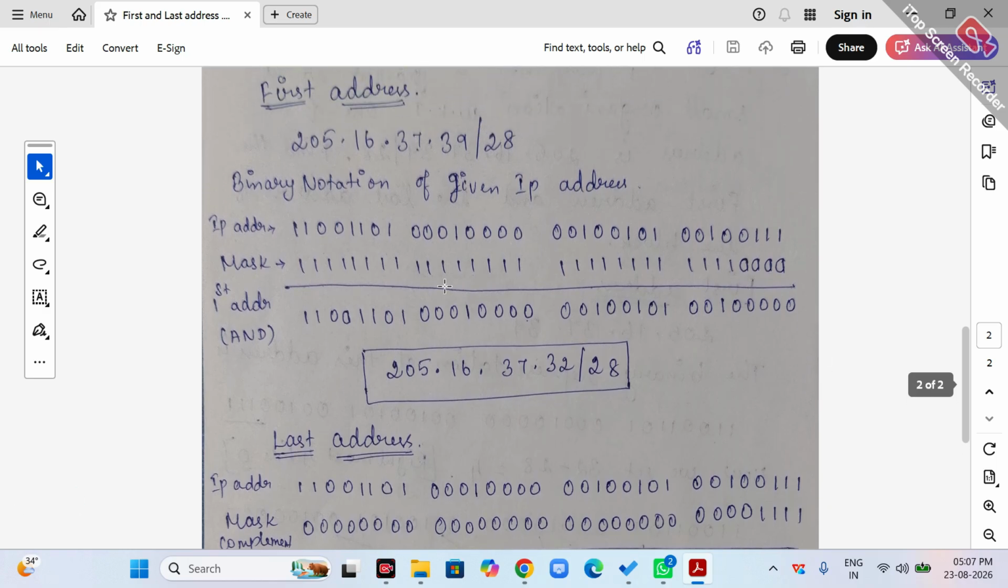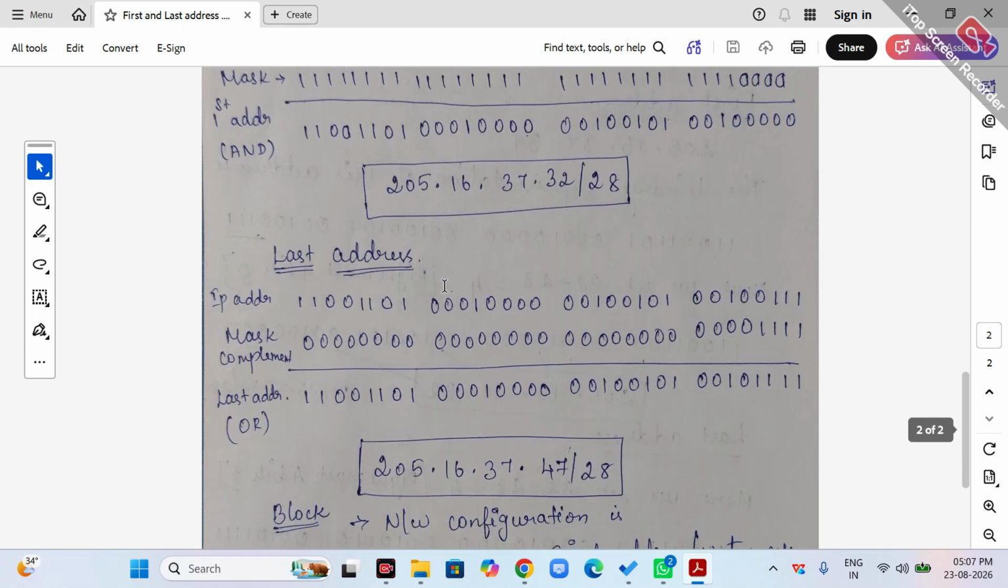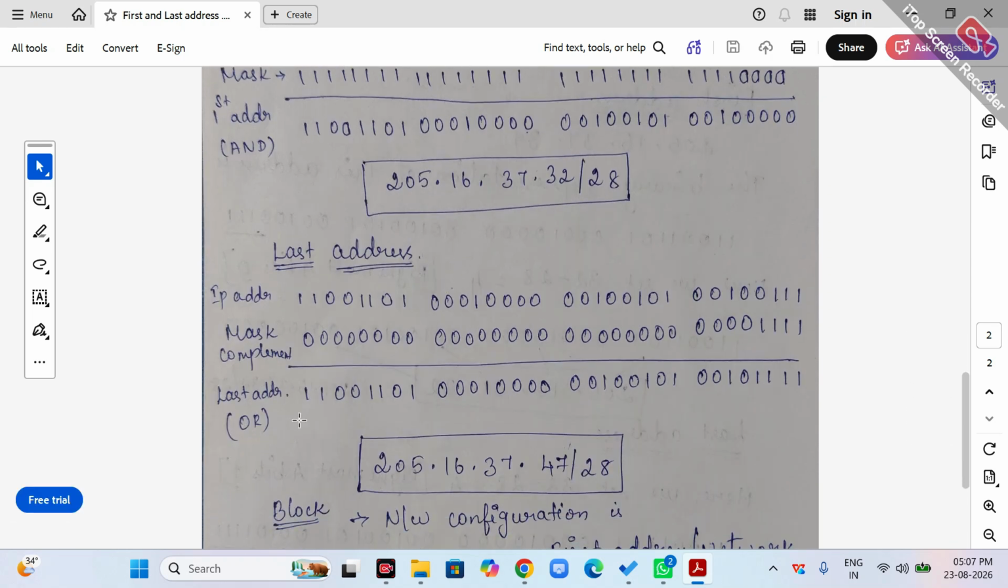And one more thing: for the first address we perform the AND operation, but here it is the OR operation. OR operation means if any one bit is 1, the result is 1. Also if both bits are 1, it is 1. Only if both bits are 0, the result is 0. For the remaining bits it is 1. Here both bits are 1, so 1. Here also 1 and 1, so performing OR gives 1. If any one bit is 1, the result is 1.